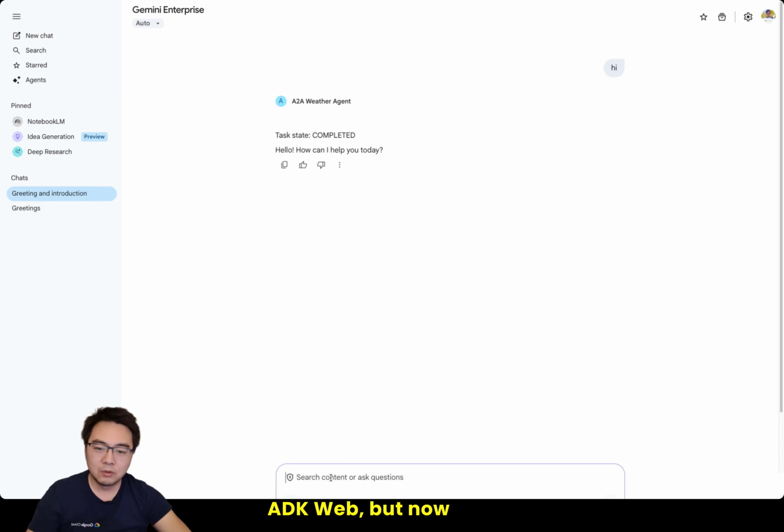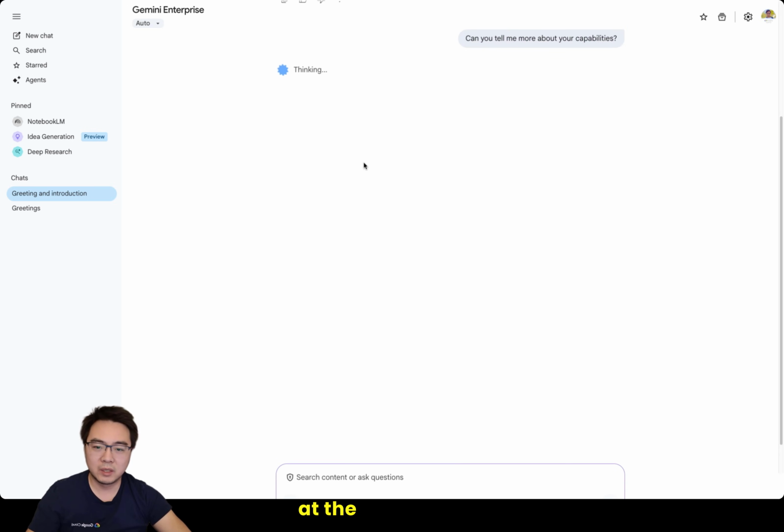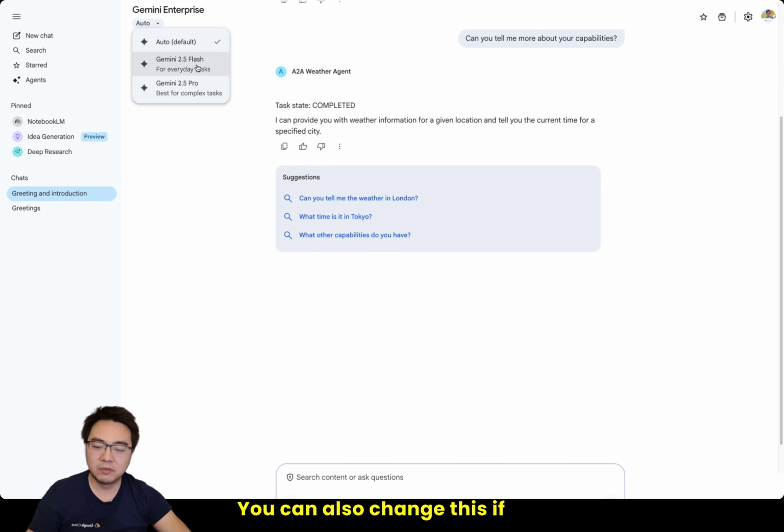But now you're actually using the A2A protocol to communicate with it directly, right? So it's even giving some very useful prompt in here that you can look at the capabilities. Now you can see you can provide weather information. You can also change this if you wanted to go faster and you care less about the reasoning. You can always use 2.5 Flash.